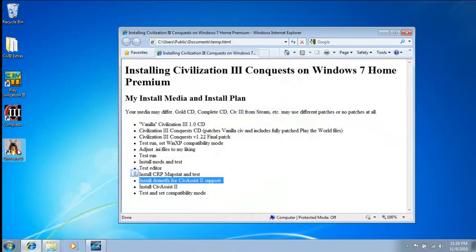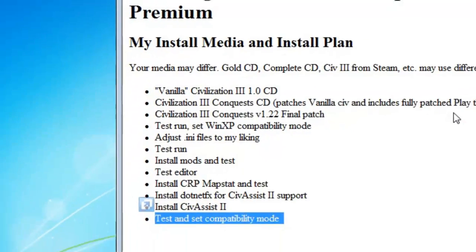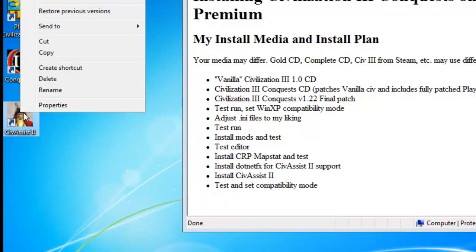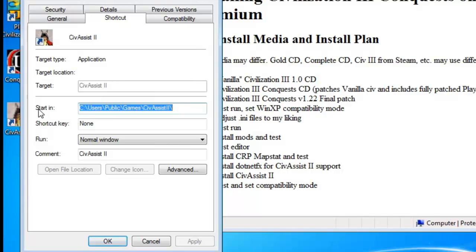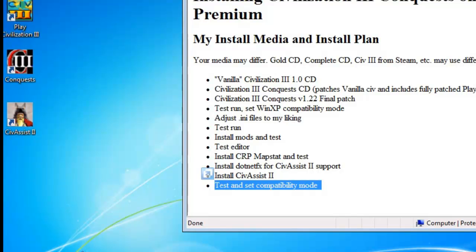Let's try it out. And I recall needing to set compatibility mode for this one, but we shall see. Yeah, so we're getting access errors. So I'm going to quit. Right-click on the icon, properties, compatibility mode. And again, you can set it here, but that just fixes that one icon. If I want to fix this permanently for everybody, so I'm going to the application itself.